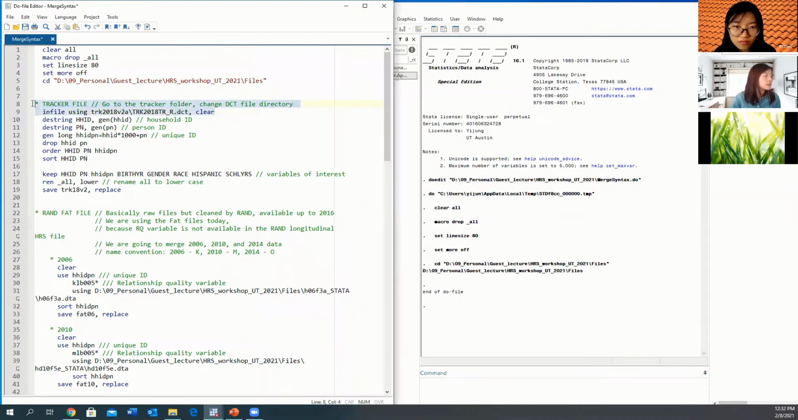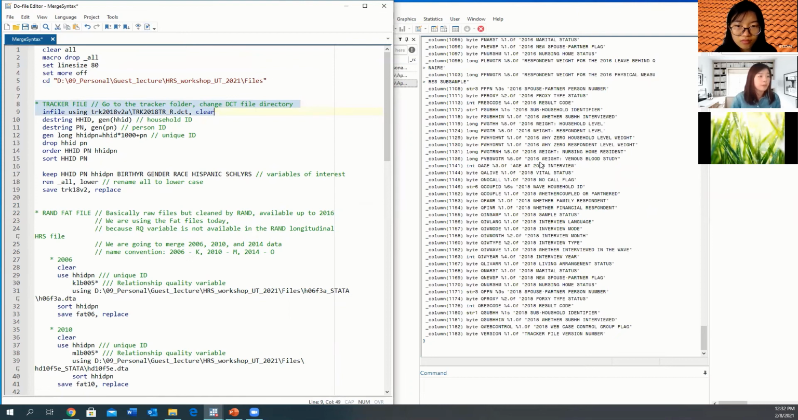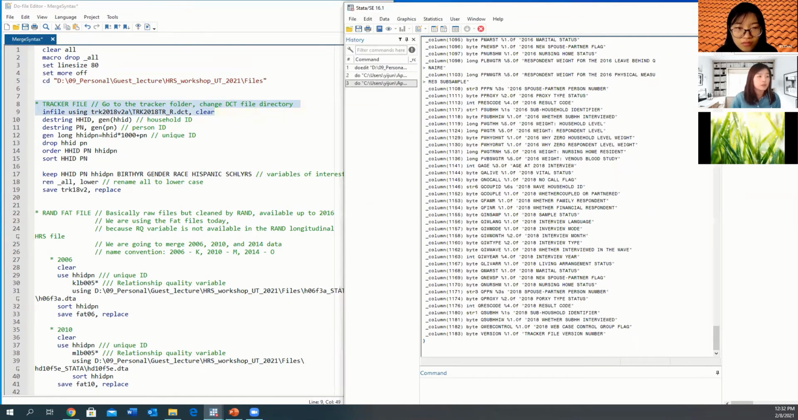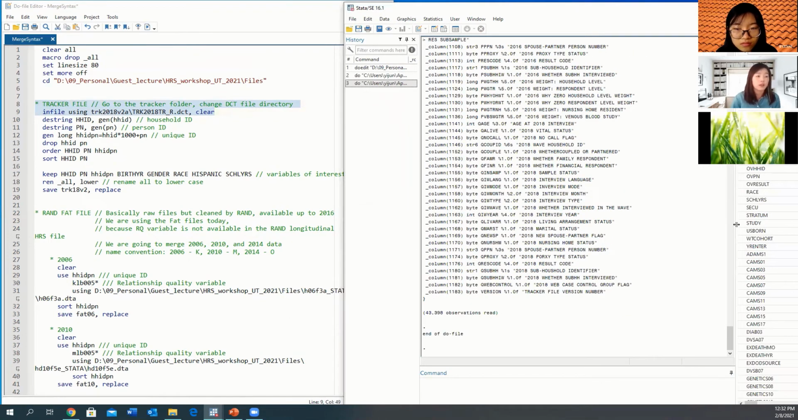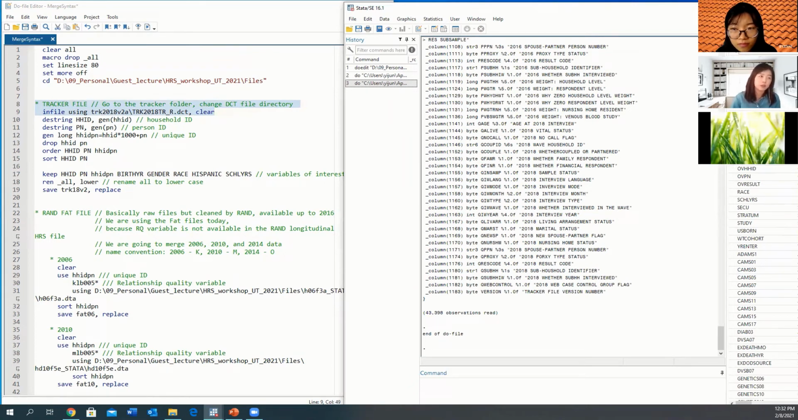And this tells Stata, if you use the infile command, it's reading through the directories, and okay, then this imported all information from the cross-wave tracker file. And as you can see, you can go through the codebook, and these are the demographic information for every single person that was ever interviewed in the HRS.